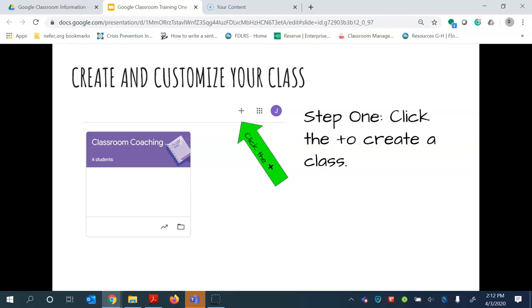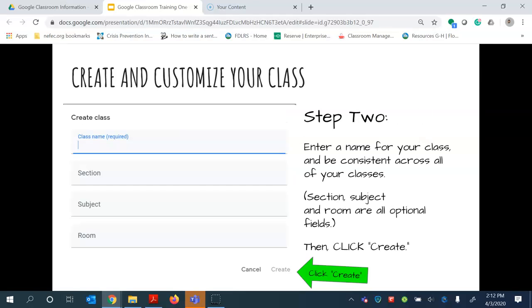Next, we'll talk about creating and customizing your class. To do this, you'll click the plus at the top menu bar to create a class. Then you'll see a screen that looks like this. Here you'll enter a name for your class, and you want to be consistent across all of your classes. You'll see there are some options for section, subject, and room, and these are all optional fields. When you're done, you'll click Create at the bottom right-hand corner.